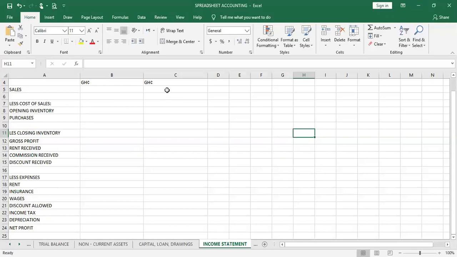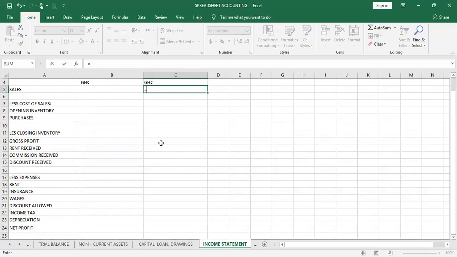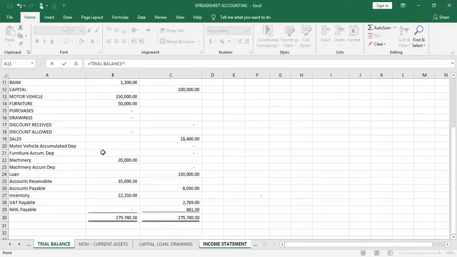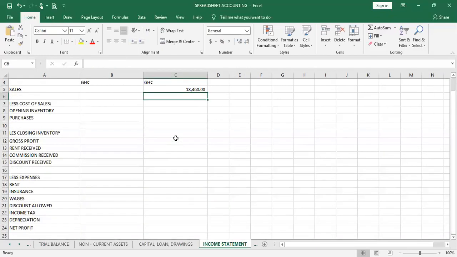So to start, we need our sales value to be transferred from the trial balance into the income statement. To do that, we type in the equal sign here. Then we move into the trial balance to go and look for the sales. This is our sales so far. After selecting the sales from here, we type the enter key to accept the value.